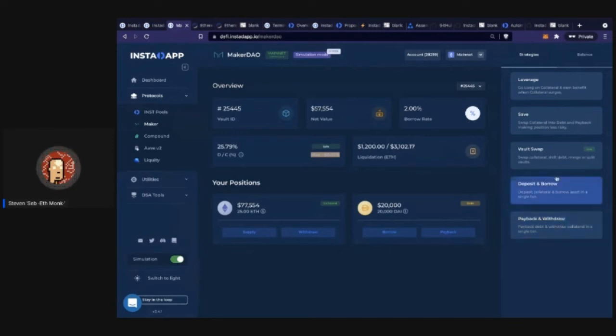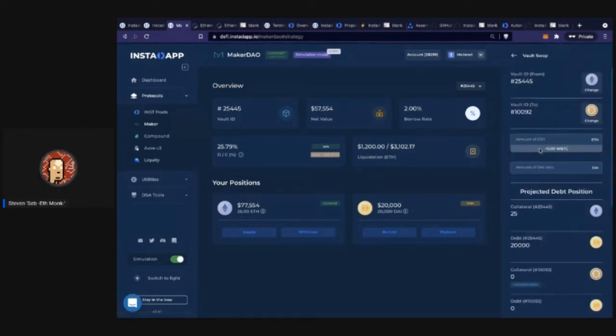The one that's different here is Vault Swap. And Vault Swap is unique because of the way Maker positions work. Well, I wouldn't say positions, they're vaults. So if you wanted to split this vault or separate it out or do a collateral swap, you'd actually have to swap the vault. So you can go into this page and basically have better tooling available to manage your Maker position.